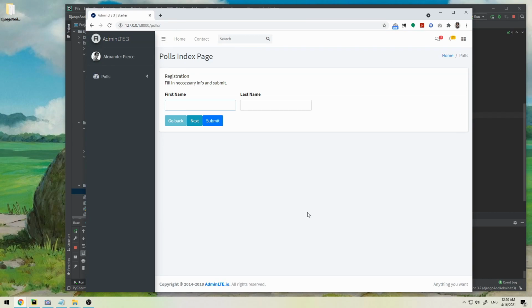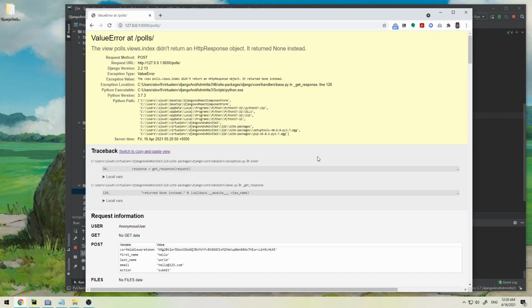Okay, here we go. Let's try something. Hello world. Go to next. Okay, so the first name, last name are hidden, and email field is showed up. So hello@computer.com, and we can also go back, and the data is filled already. Next, and if we click submit, that will invoke an exception. We will fix that in next step.